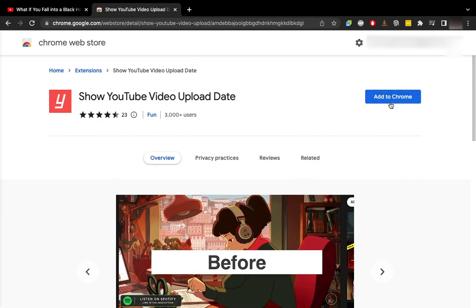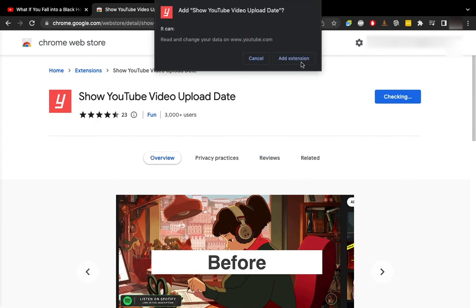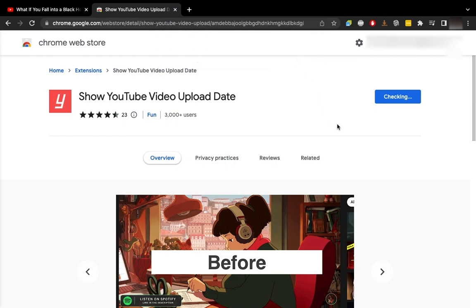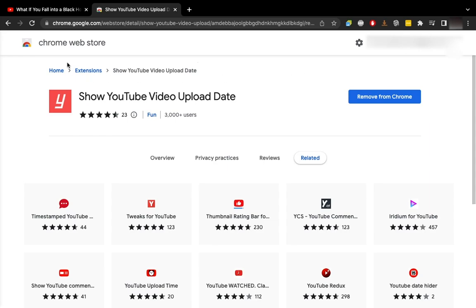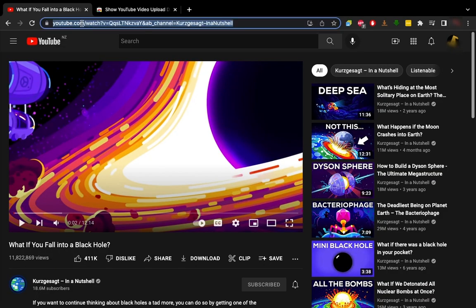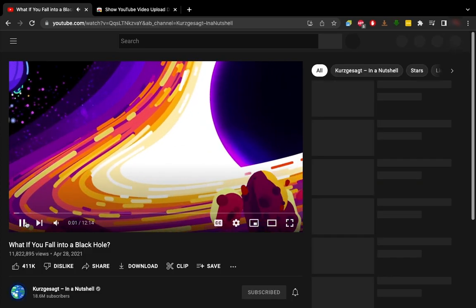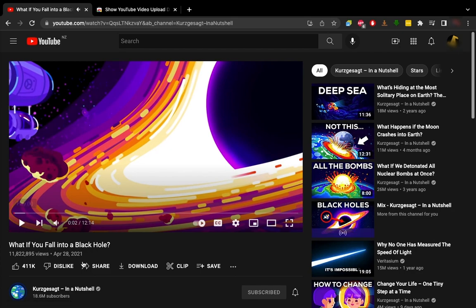What you want to do is add that to Chrome and click add extension. And there you have it, it was added. So if you go back to YouTube and just refresh the page, and there you have it. The date is there.